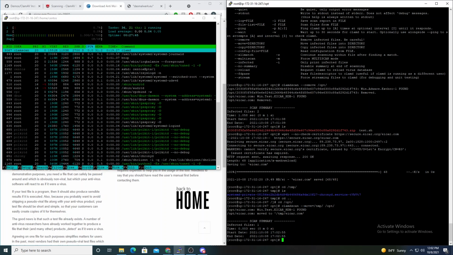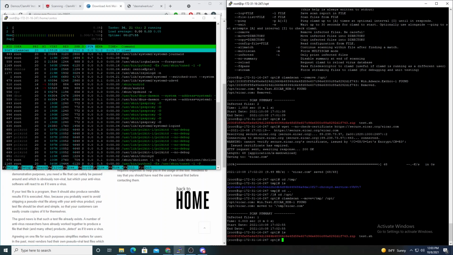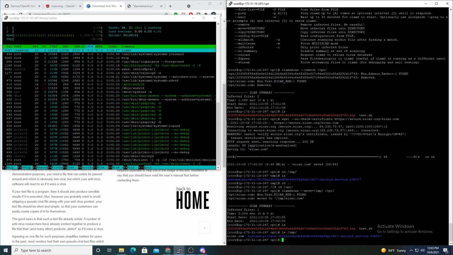And here we can see that ClamAV detected our file, and then it moved it into our temp directory. So if we ls that here, we see it doesn't exist, but if we ls out our temp directory, we see that it has moved it here. So that's a good way to quarantine files, right? So if ClamAV detects something, but you don't want it to remove it because false positives can occur, you want to just move it to a quarantine directory, you're able to do that with that flag there.